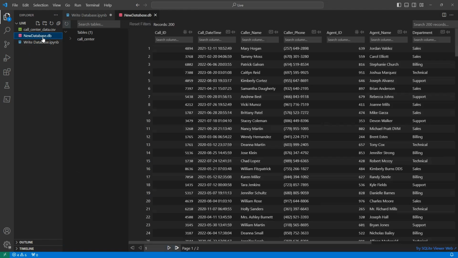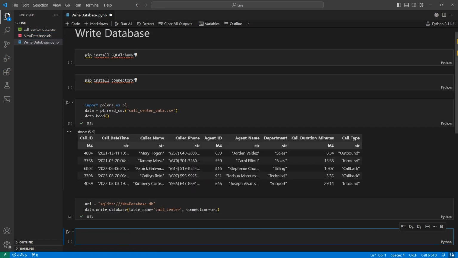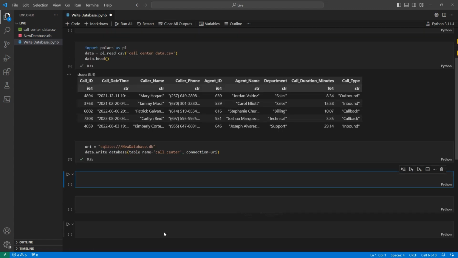To check our new database, I'll simply click on the DB file and open it. And our expected data is here in our SQLite database. Take note of how all 200 records from our call center data CSV file are now serialized into this table. So we've successfully created a new table.